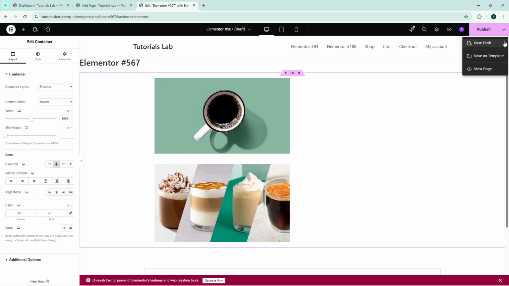And that's it. You've successfully used the new intersections replacement on Elementor container to build a flexible, nested layout.